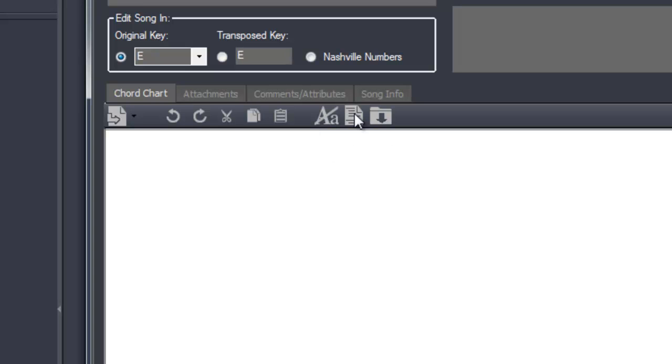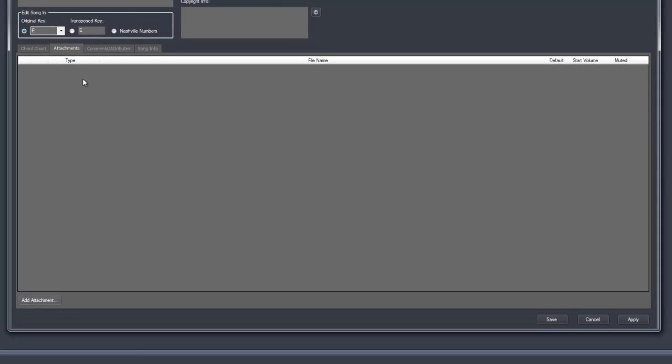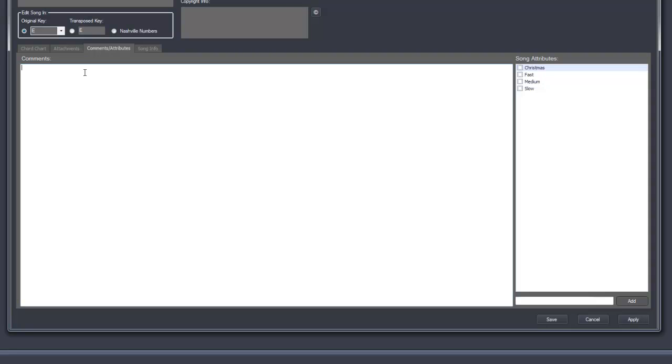This button will format the contents of the chart, and I will demonstrate that later. You can also use this button to import songs or charts from various formats, and we will cover that in a later video as well. This tab is where you can select attachments such as MP3 files to be used with this chord chart. You can also enter in comments about the song, such as song structure or any notes that you would want to know later about the chart.